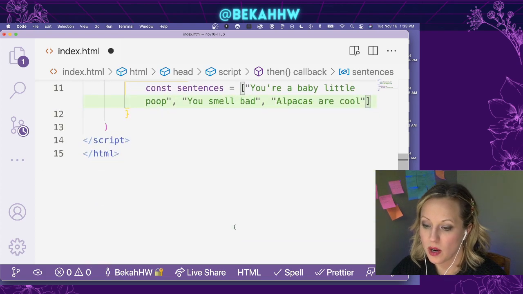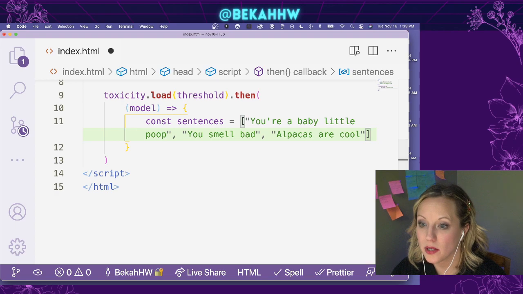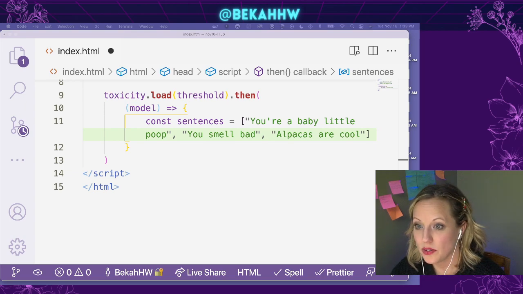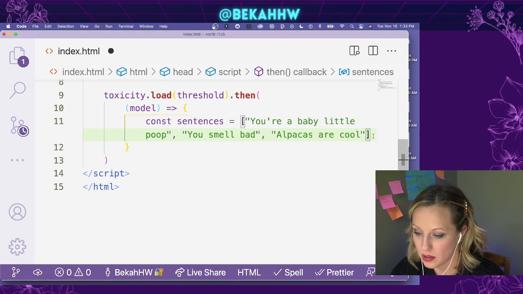And so we're ready to figure out whether or not these are insults or not. Now what we need to do is tell the model to actually classify these things. So let's see here.